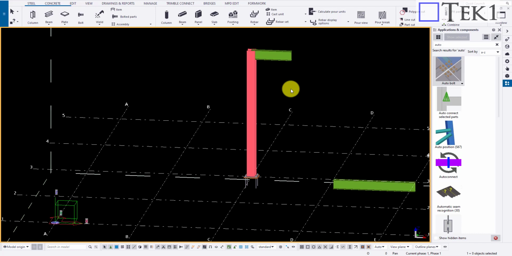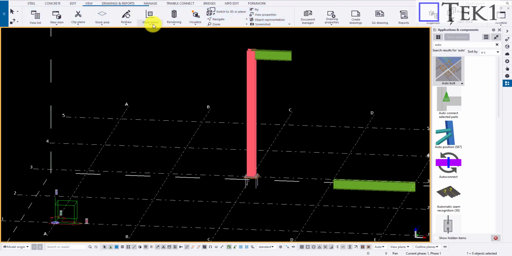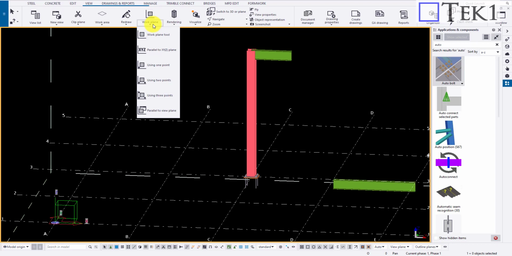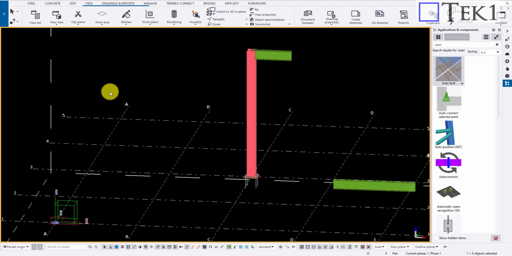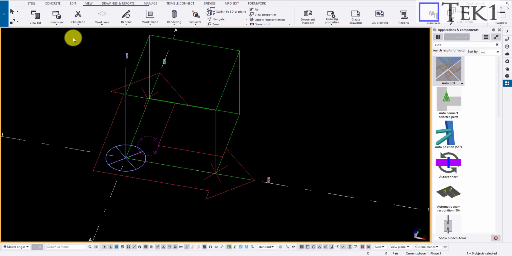Hi guys, in this tutorial we are going to see how to fix a work plane in the model. Go to View ribbon and click on the work plane drop down and choose any option from the drop down to fix the work plane. Let us begin by understanding what is a work plane.